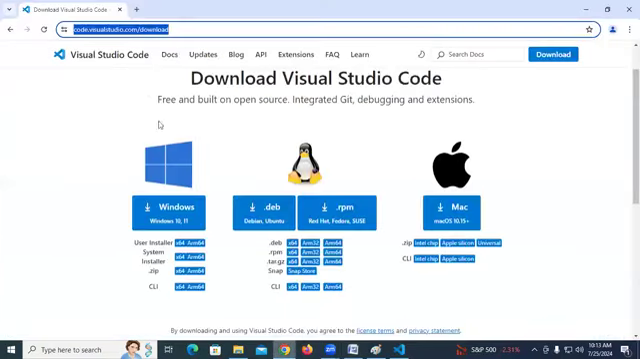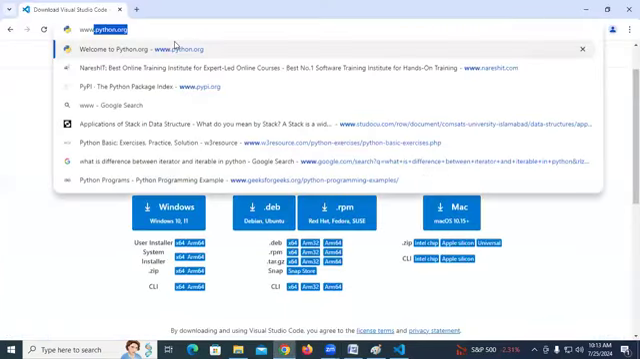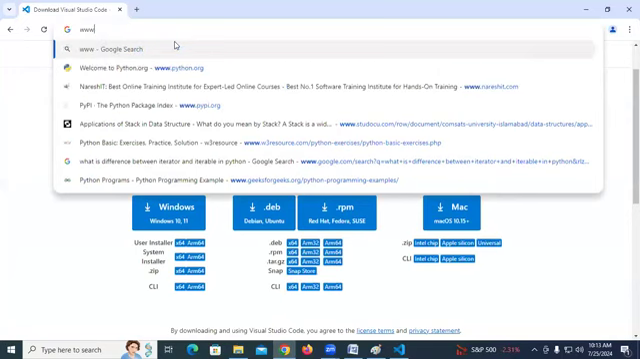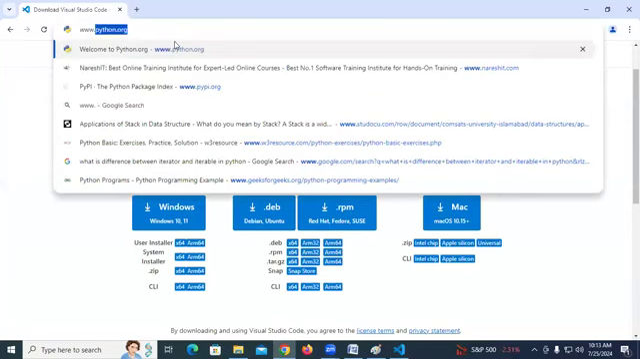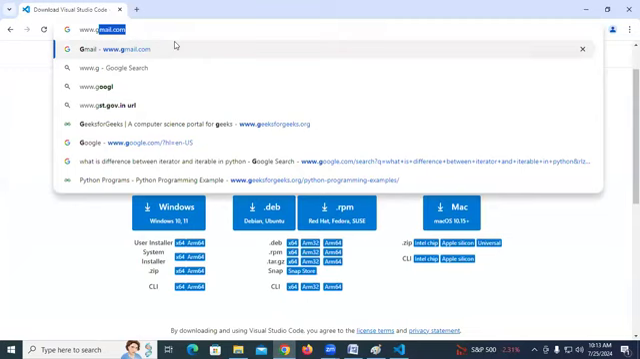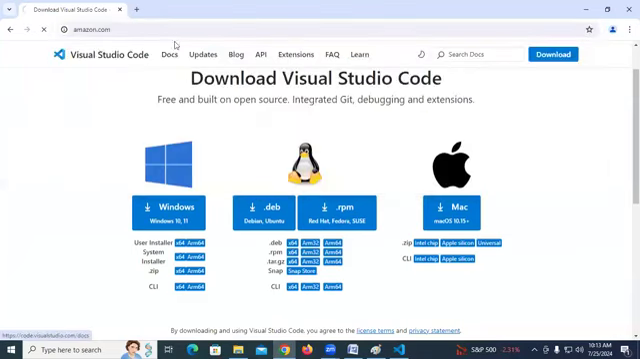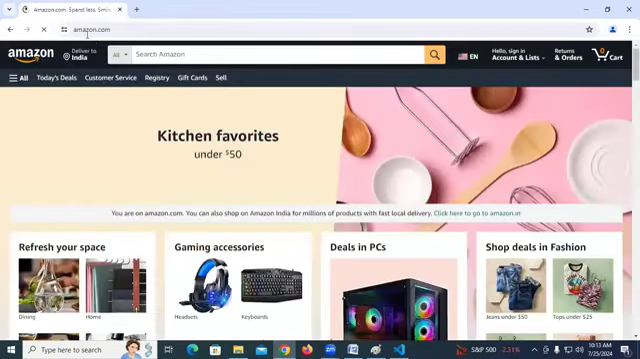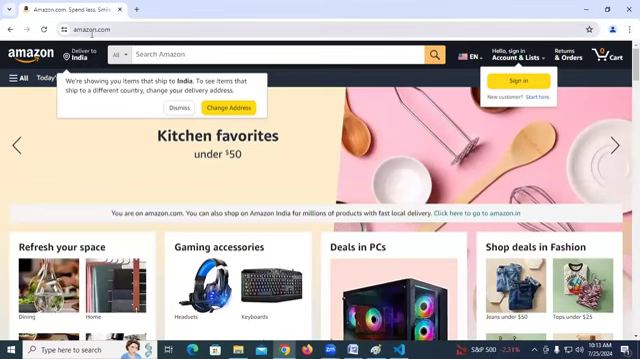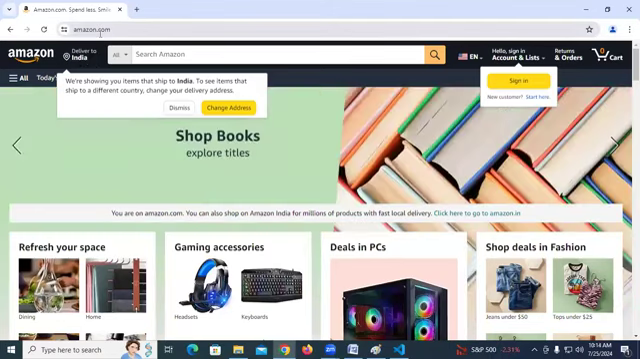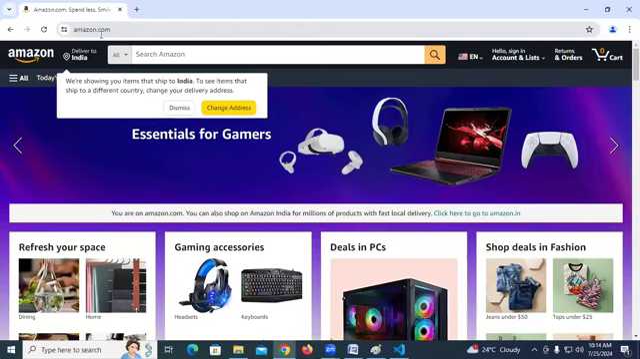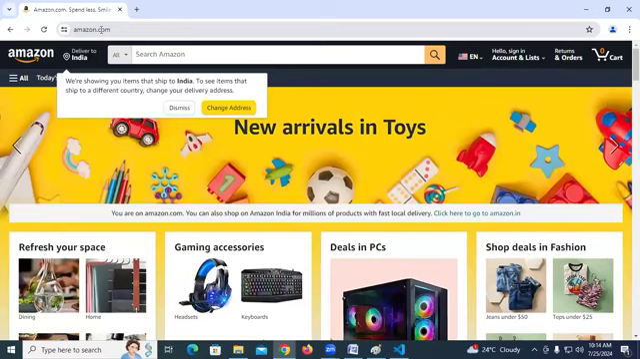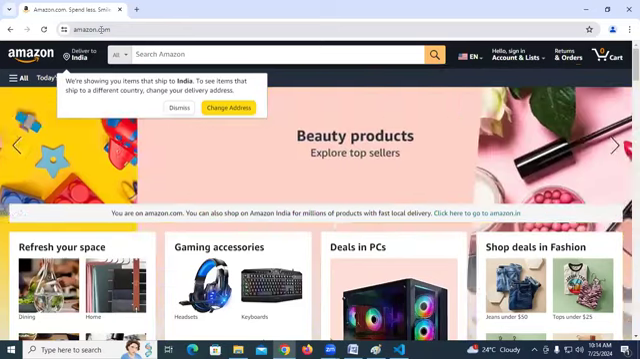See here, what will happen if you type www dot, some gmail dot or google dot, or amazon.com, anything. When you type www.amazon.com here, what is this called? This is called a URL. What does URL stand for? Uniform Resource Locator.